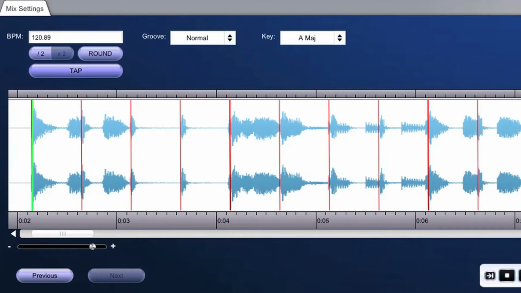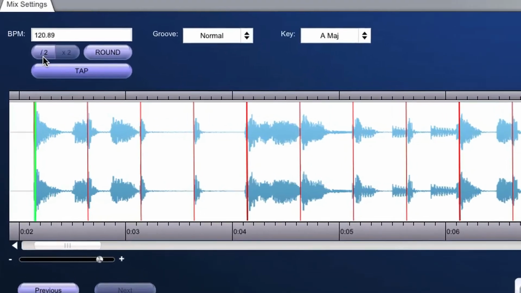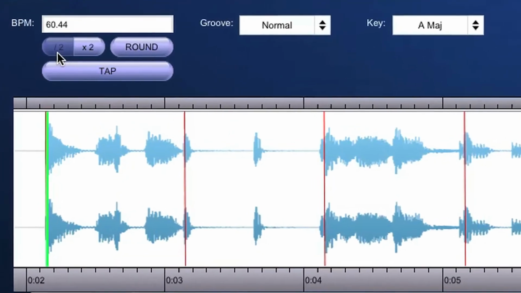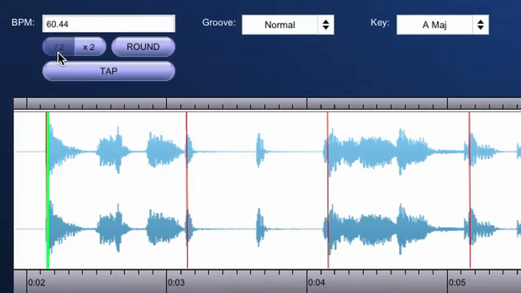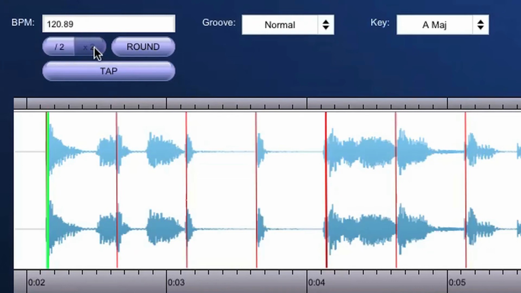There are Divide by 2 and Multiply by 2 buttons to modify the current BPM setting. This is helpful if the automatic tempo detection returns a value that is off by a factor of 2, or if you want to do a mix transition with a half-time or double-time feel. Note that these buttons are only enabled if the resulting tempo will fall within the program's limits of 60 to 180 BPM. The Round button allows you to quickly round the BPM value to the nearest whole number. This is useful to improve the analysis of songs that were programmed with typical rounded tempo values.